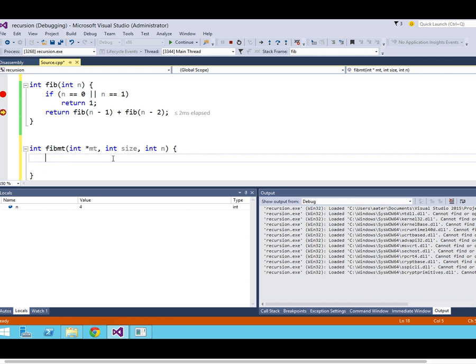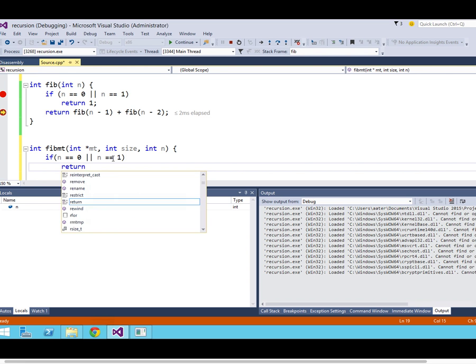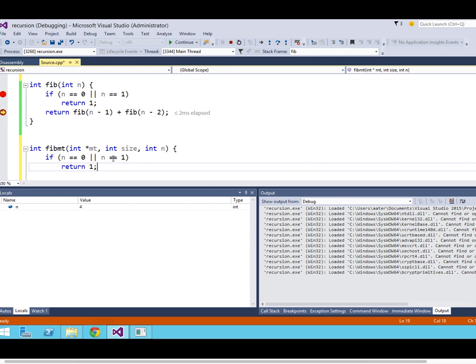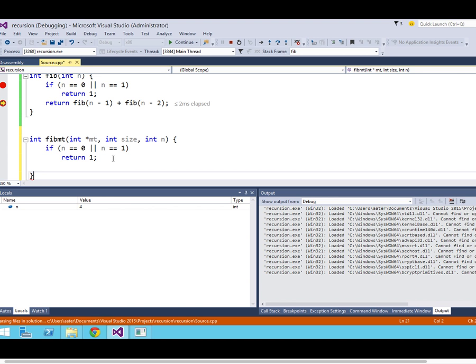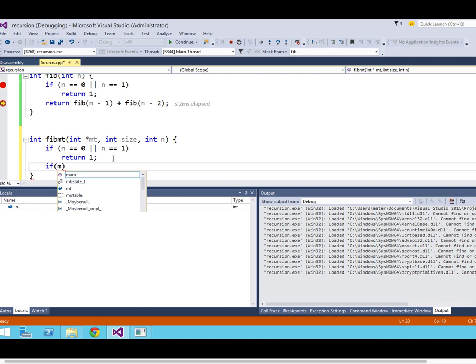So what I'm going to do is I'm going to say if n is equal to 0 or n is equal to 1, return 1. We know that one. No changes there. And just bear with me for a second because the next 2 lines of code are interdependent. It's really hard to write one without the other.